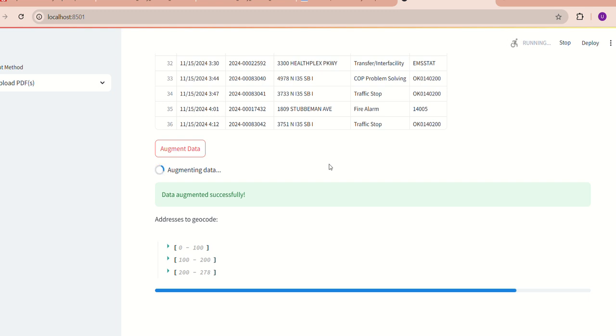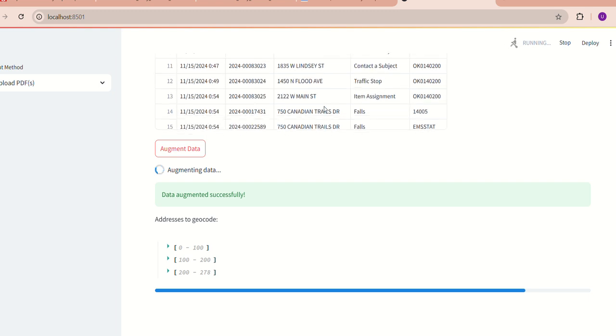It takes a little time just because it has to take every location and plot every location using longitude and latitude.